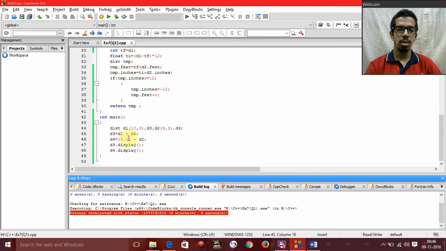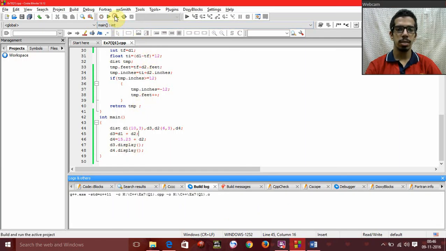So d3 is equal to d1 plus d2. This will add the two distances in d3. Similarly, d4 is equal to 15.23 plus d2. This will also add, and then d3 dot display and d4 dot display will display both the added distances. Let's see the output.